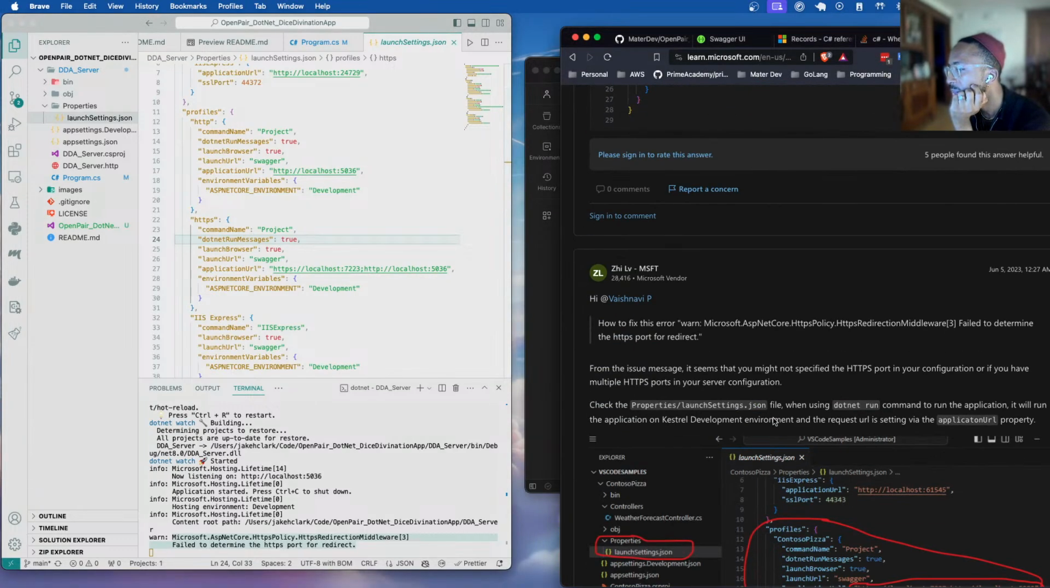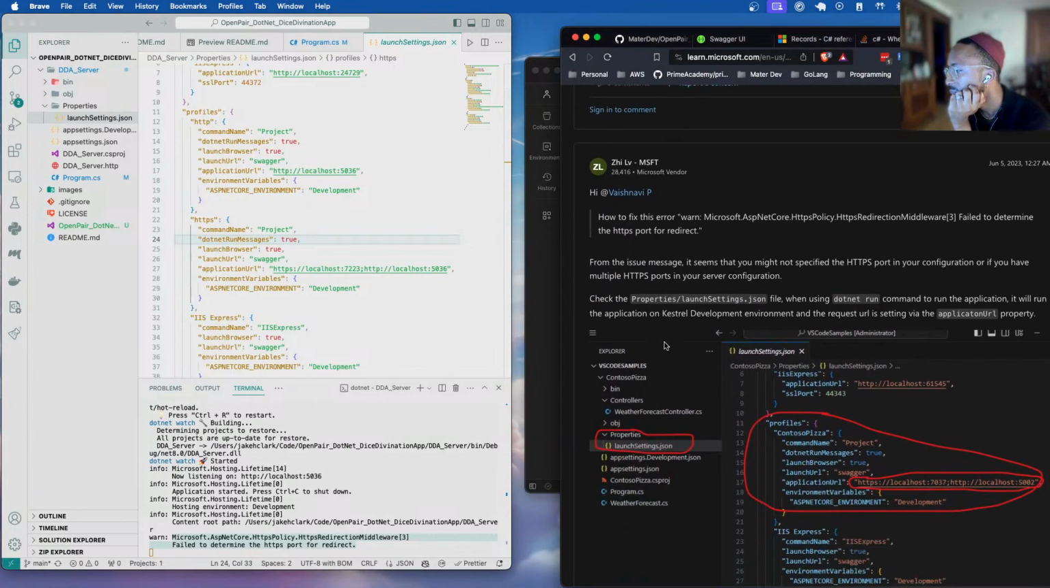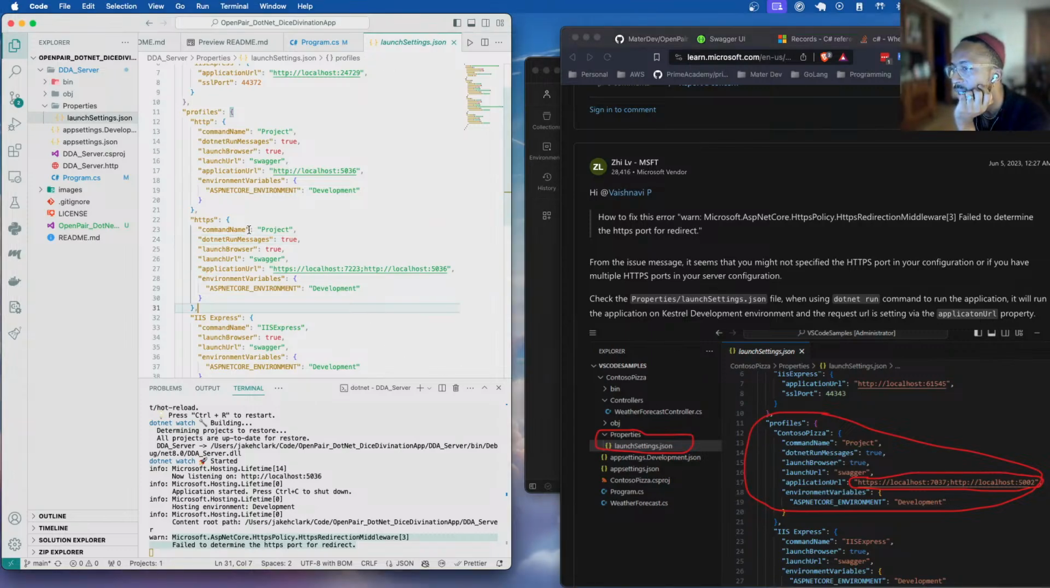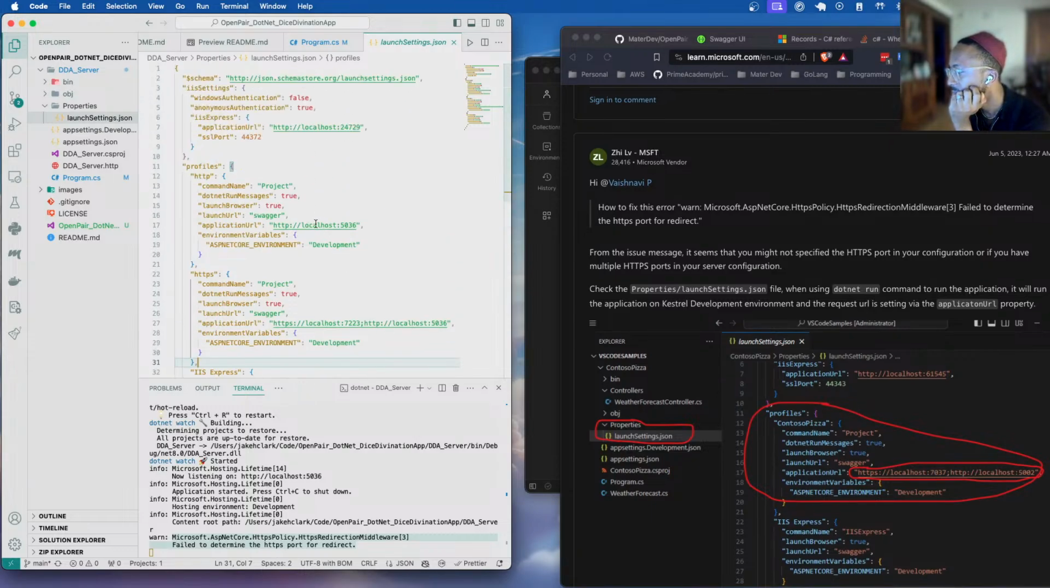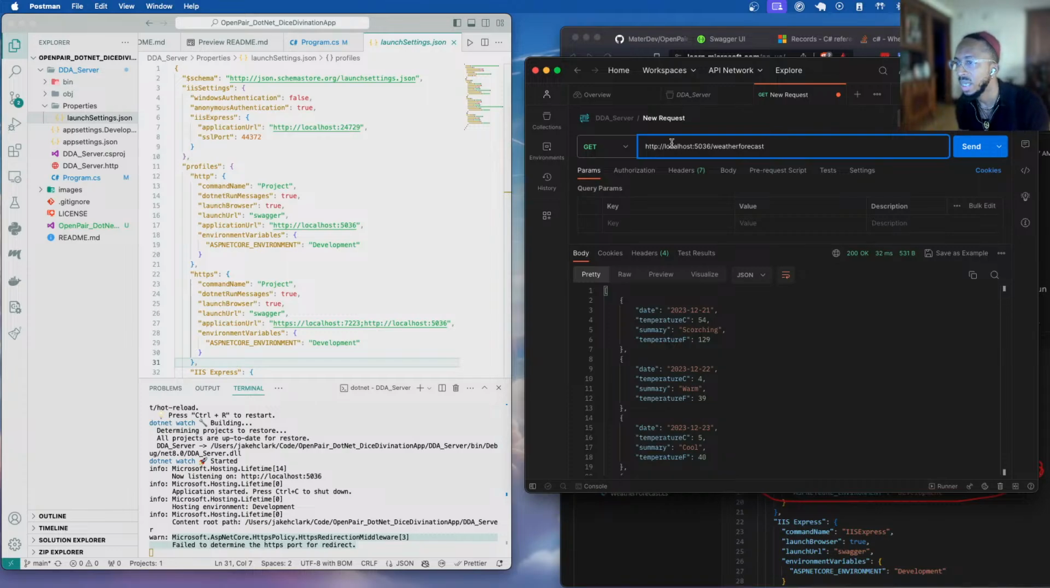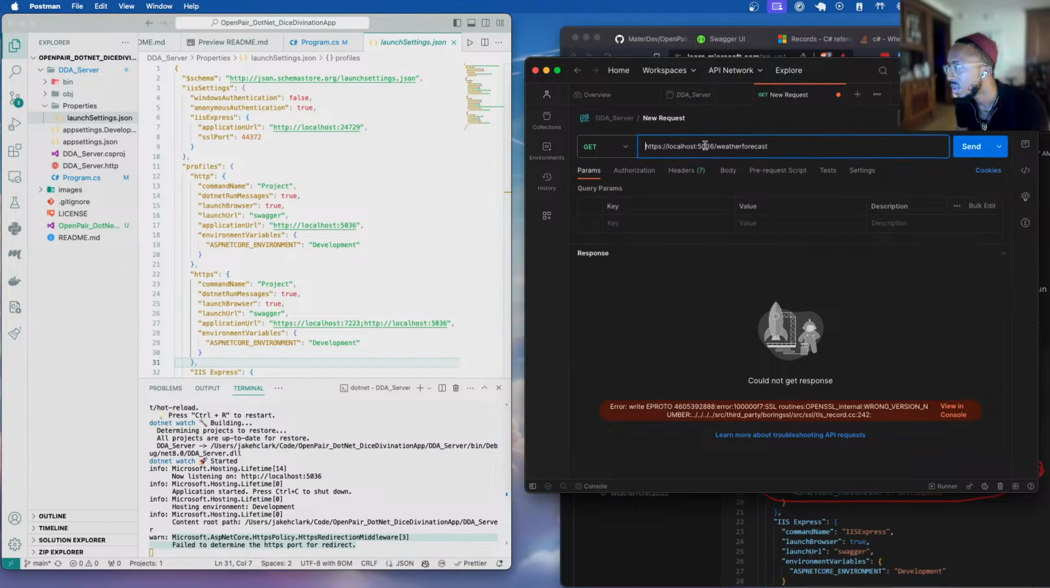Oh, interesting. Okay. So, okay, so that is this. Wait, profiles. It seems that you might not specify the HTTPS port in your configuration, or if you have multiple. Check the properties that will run the application, development environment, and request zeros. Okay. So why can't I do HTTPS? Why does that not work?